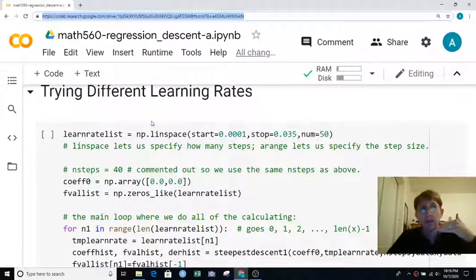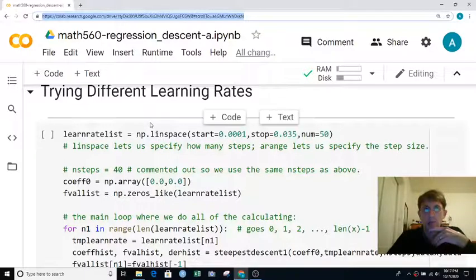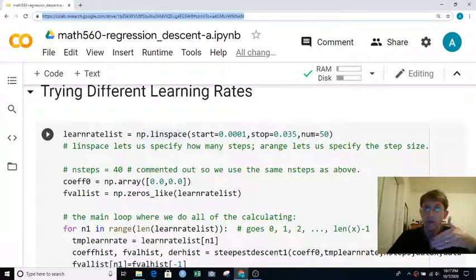So we tried this learning rate, that learning rate. We looked at the behavior bouncing back and forth. Maybe it's better to try a bunch of learning rates systematically, record the answers from each one, and then plot that. So here we're telling it, give us a bunch of learning rates, starting at this, stopping at that, and do 50 steps from there to there. That's what the linspace command gives us.